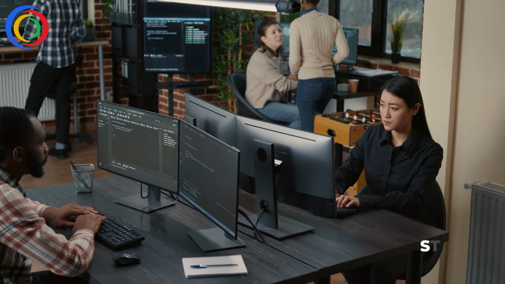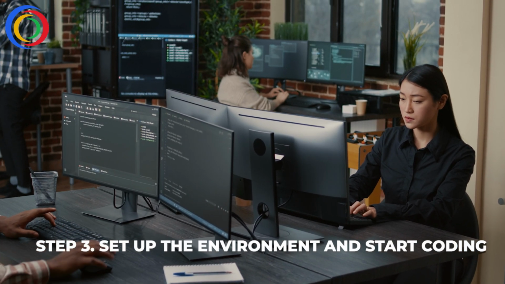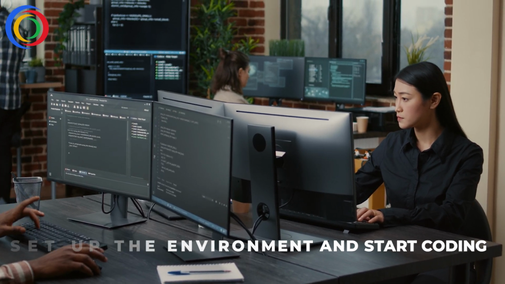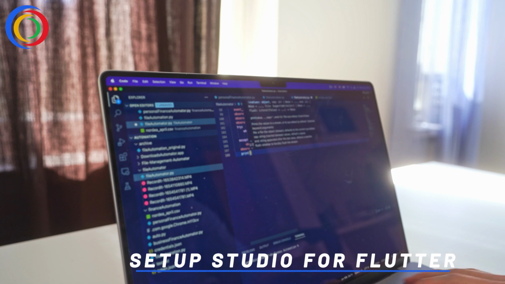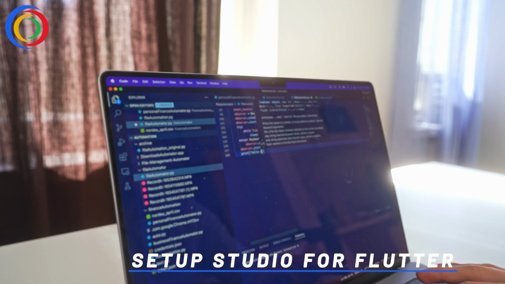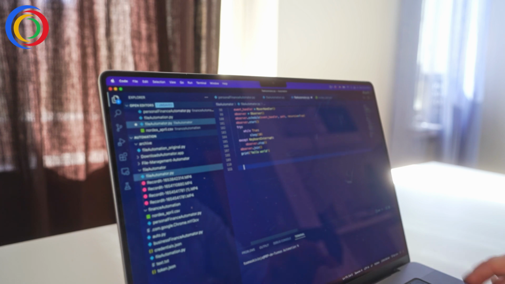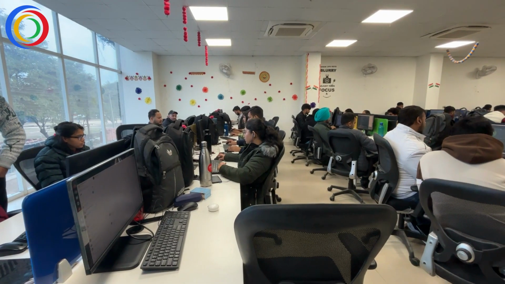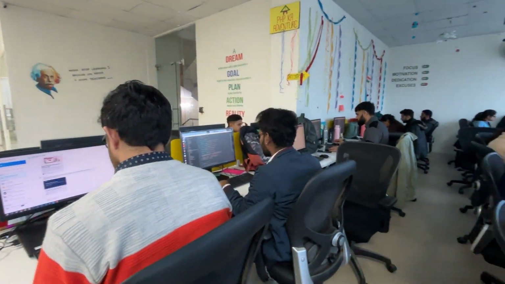Step 3. Set up the environment and start coding. Now, let's talk about setting up the Flutter environment. You'll need to install the Flutter SDK, set up your IDE, Android Studio or Visual Studio Code, and make sure everything is configured properly. Flutter has a comprehensive guide to walk you through this setup, but if you're working with iTechnolabs, we've got your back with everything from start to finish.